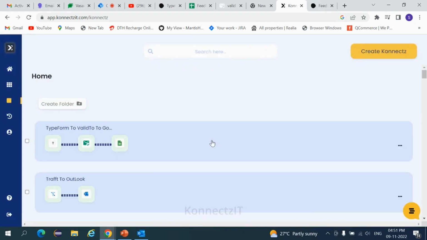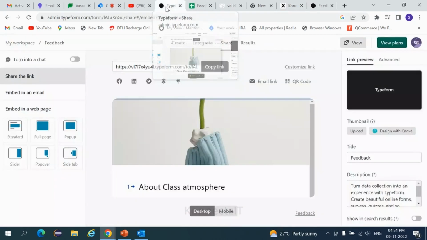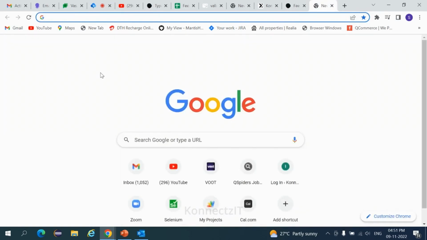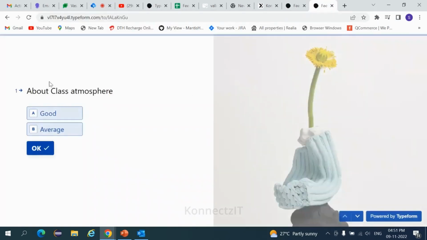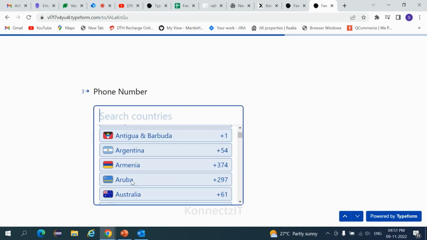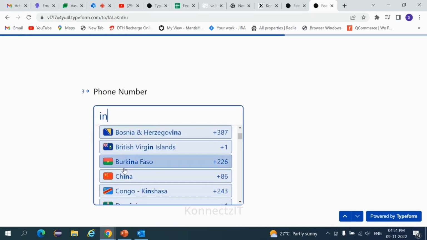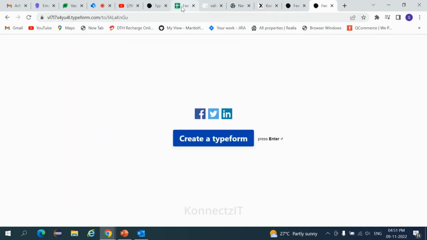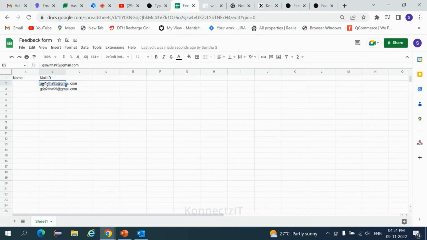Click on OK. To double check whether the flow is working or not, go back to your Typeform and copy the link again and paste it in a new tab. Go to your Google Sheet. Yes, the data is captured.